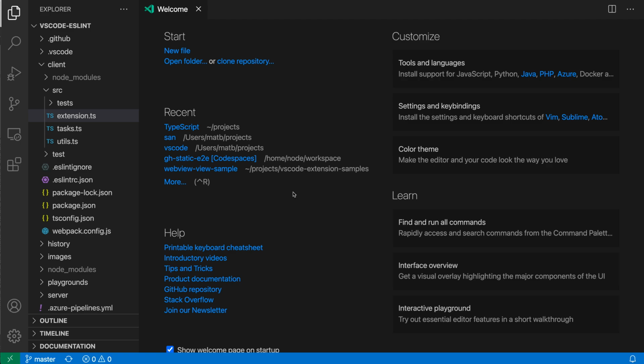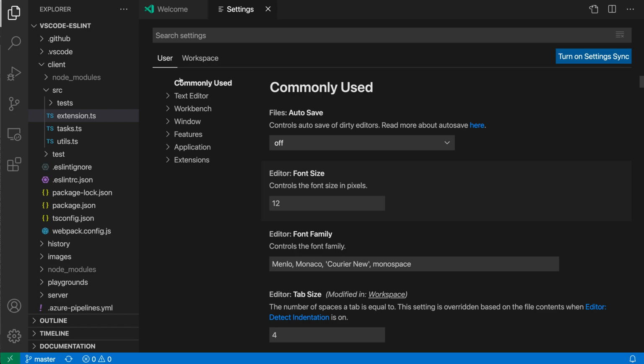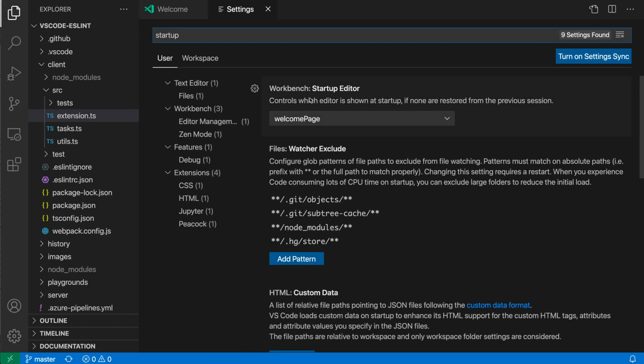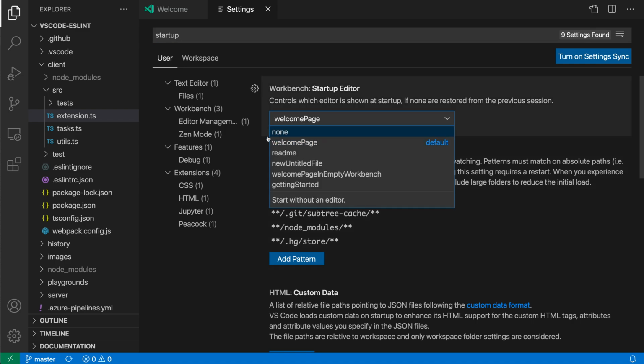I'm going to first open up my settings with Control comma or Command comma on Mac. I'm going to search for Startup, and I want the Workbench Startup Editor setting here. Again, you can see that the default setting for this is welcome page. So every time you create a new workspace, VS Code is going to open the welcome page. Now, if we wanted to disable this entirely, we can just go and set that to none.